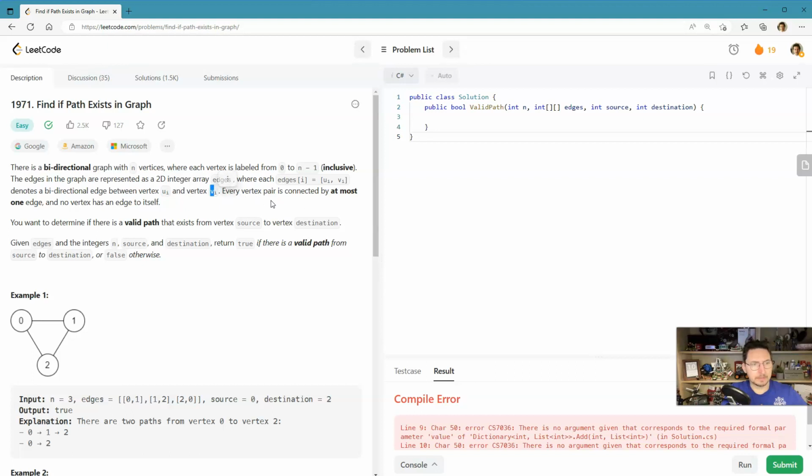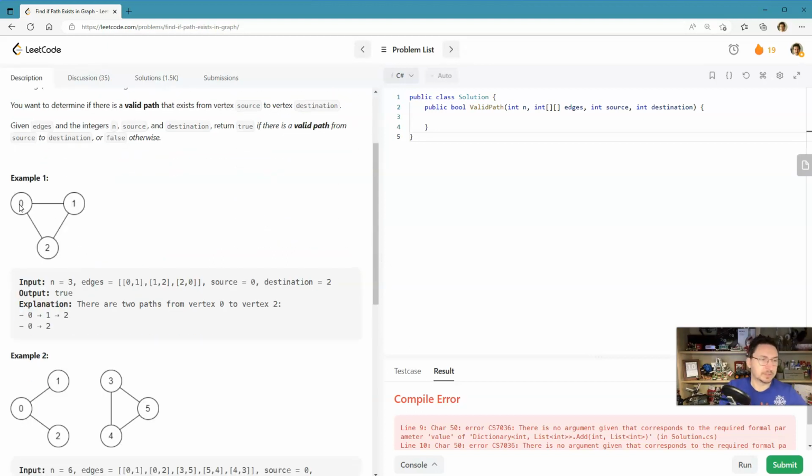Every vertex pair is connected by at most one edge, and no vertex has an edge to itself. You want to determine if there is a valid path from vertex source to vertex destination. Given edges and the integer n, source and destination, return true if there is a valid path from source to destination, otherwise return false. So here is the first example: 0, 1, 2, and source is 0, destination is 2.